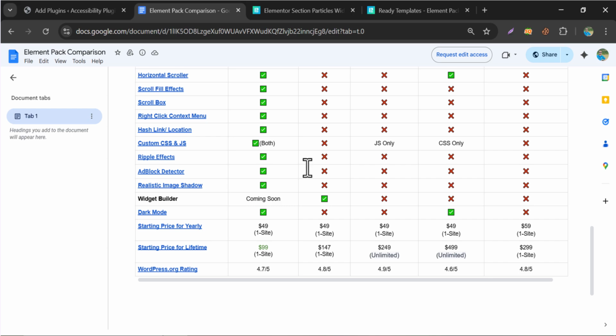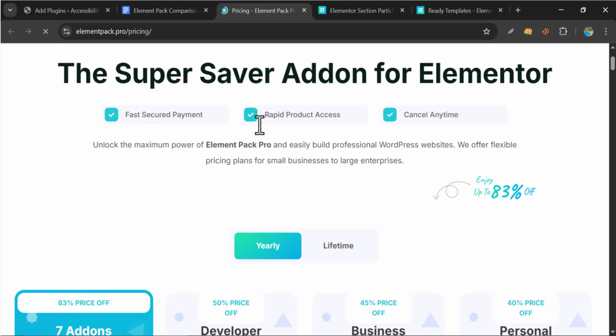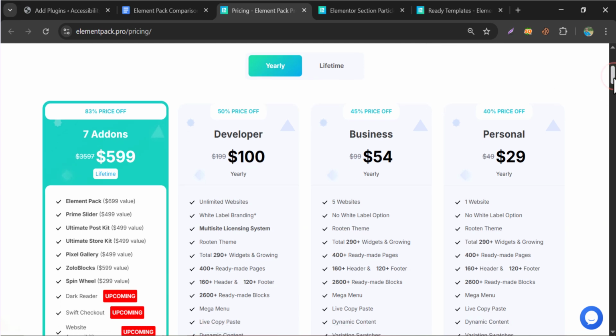And finally, let's talk about pricing. While some competitors charge over $200 for lifetime plans, Element Pack Pro gives you everything for just $99 lifetime. That's less than half the price, while offering more features than any other add-on I tested.